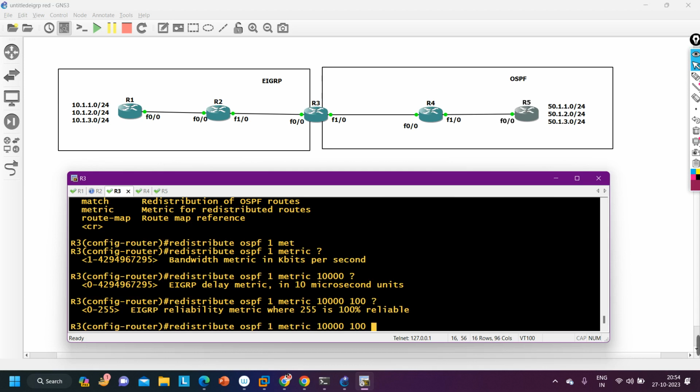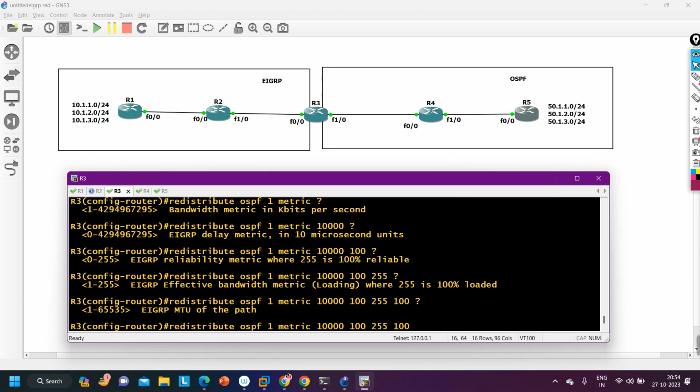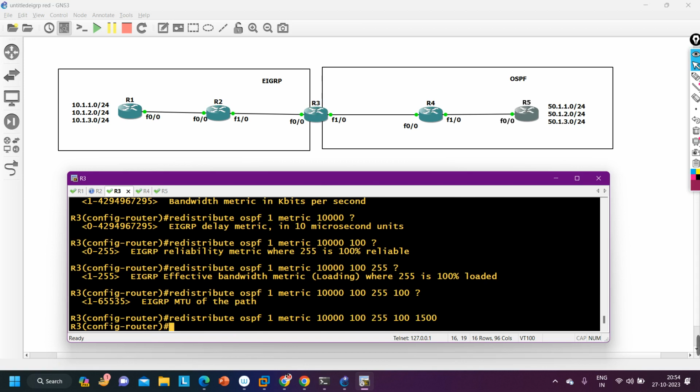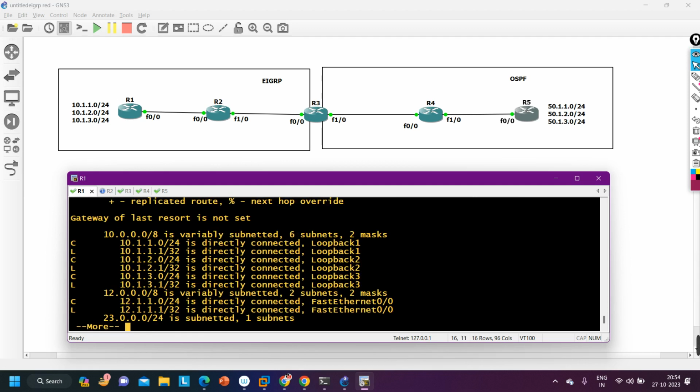What should be the reliability? 255. What should be the load? 100. MTU 1500 bytes. So here I have provided all 5 K values, and with the help of this, it can calculate the metric. And now if you check the routing table of R1, you will see 50 prefixes. Now router 3 will redistribute OSPF prefixes in EIGRP. Let me show you the routing table of R1 again.